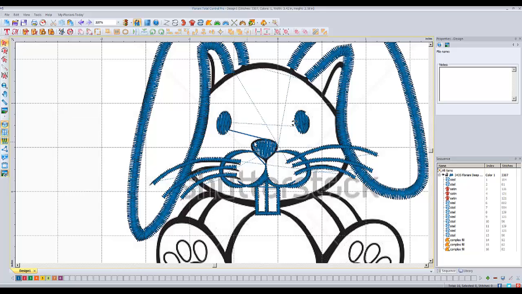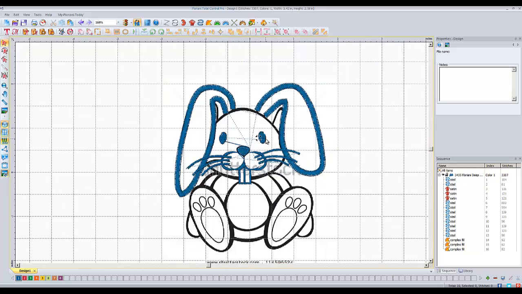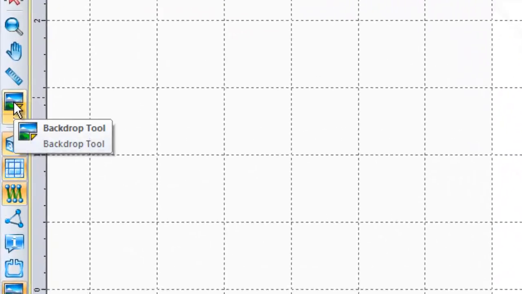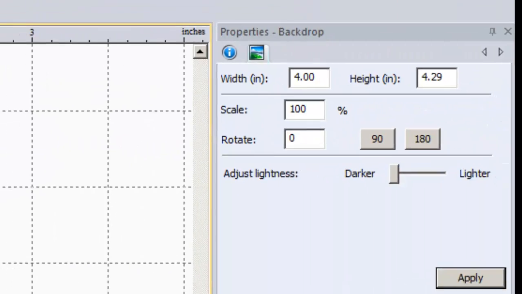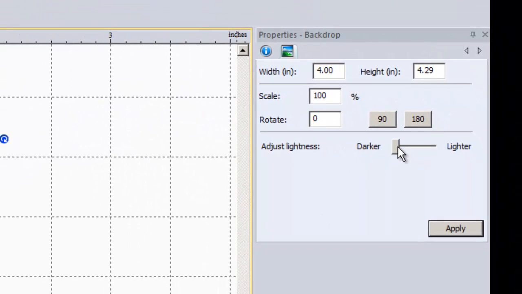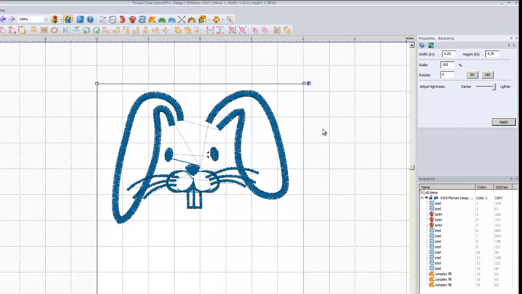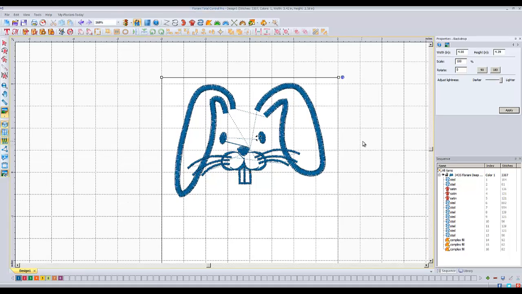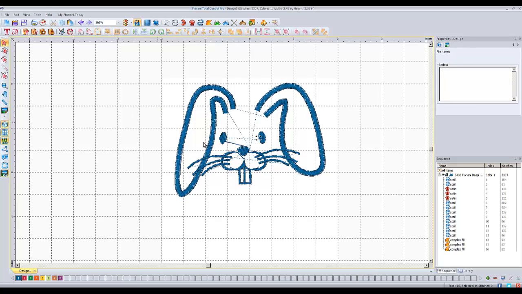Let's put this in 3D and see it. I'm also going to lighten my backdrop so that all we can see is what we've done. You do that by selecting your backdrop and move the slider from darker all the way over to lighter and hit apply. So this is what we will have on our little Easter gift bag. Just the face and the ears.